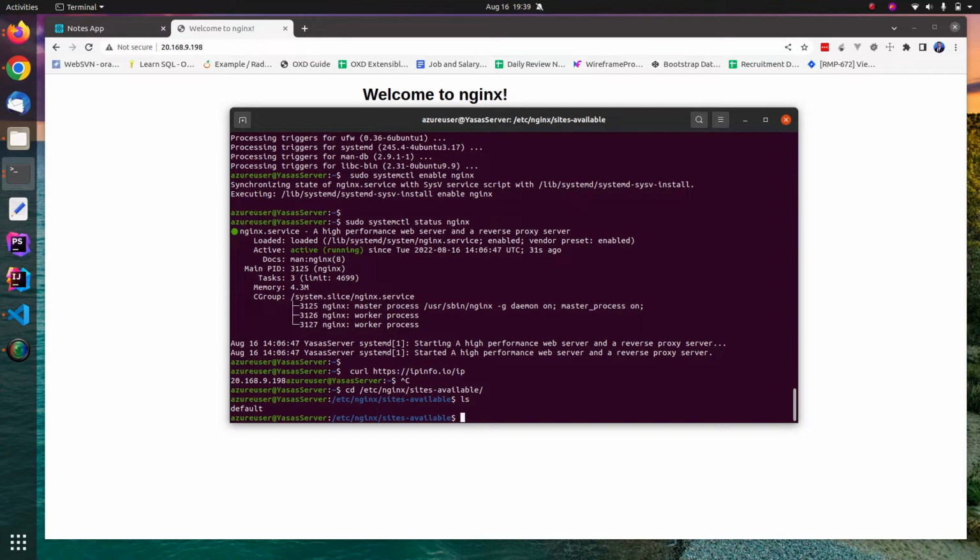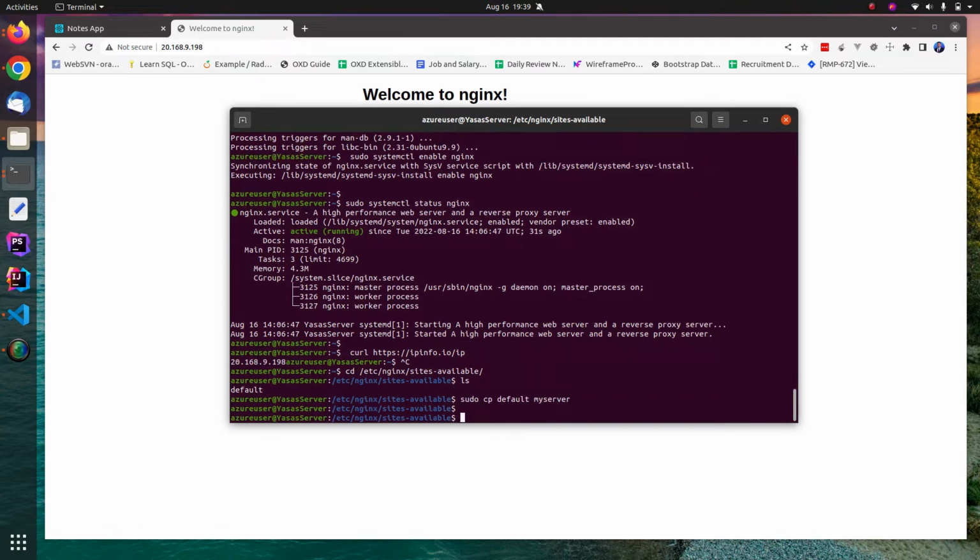To make the changes, first, let's create a copy of this file. I'll rename it as my server. So we can then sudo cp default my server to copy this, and you can edit this using the Vim editor. I'll edit using that, sudo vim my server.